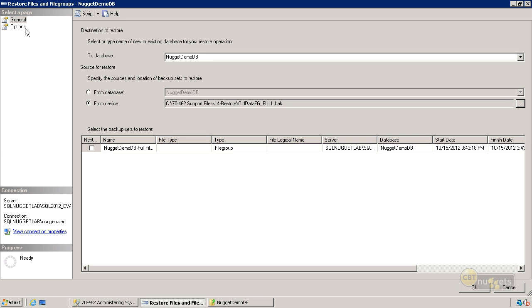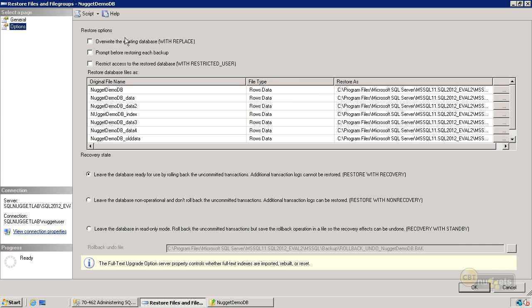So everything from here on out is pretty much the exact same. As far as options go, you can overwrite, you can prompt, and then you can also specify your file directories to restore as, and then your states if you want to leave it. This is a little bit different because we don't have to specify tail logs and all this stuff. You just specify your states. So instead of being in a dropdown, they have it all broken out here. But here's restore with recovery, with no recovery, and with standby.